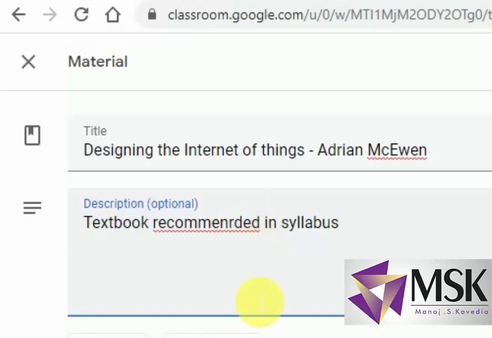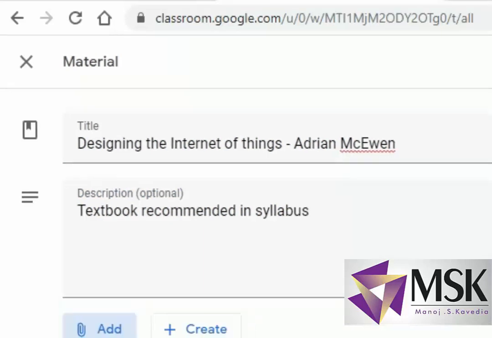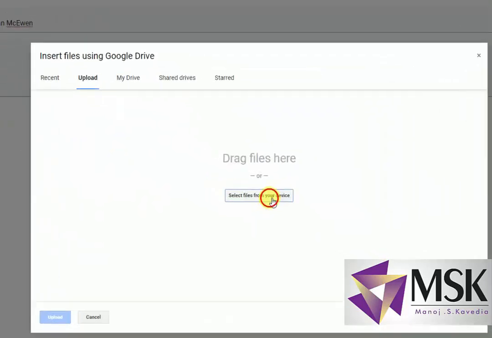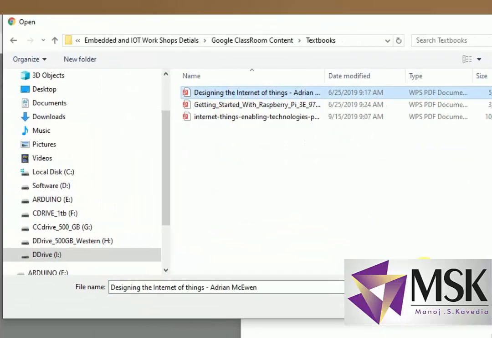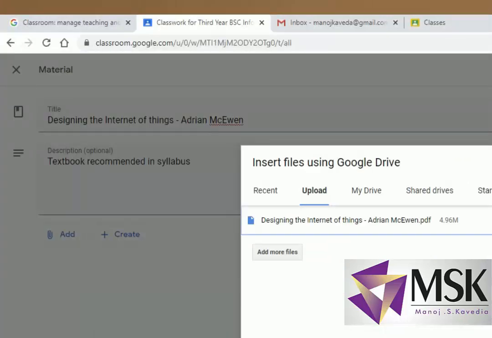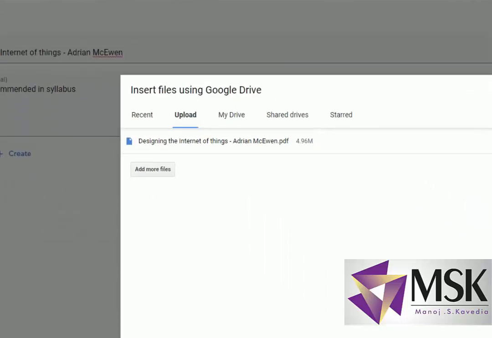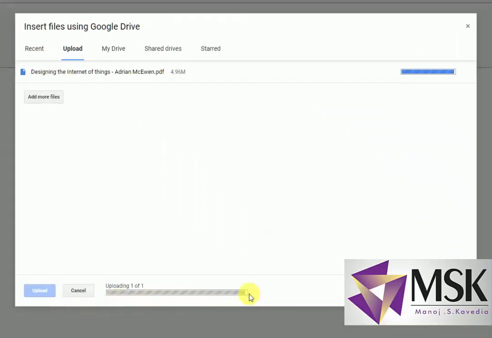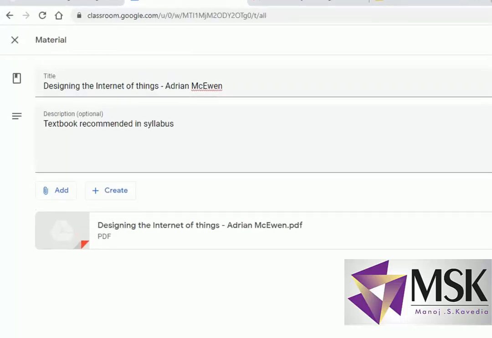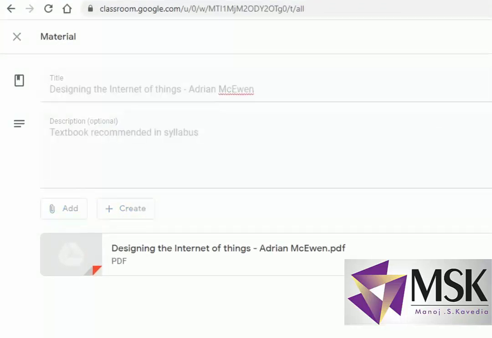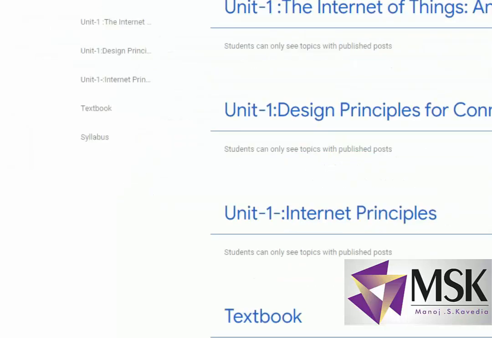And again, since it is not available, I have to add it. So I'll add it from file. So I have loaded textbook with one textbook. You can load multiple textbooks also. So say upload, and it will get uploaded. See, it is uploaded, so uploading is done. Now again, where I have to use it, I have to set this to textbook, and it's for all students, and I'll say post it now. So it is posted.